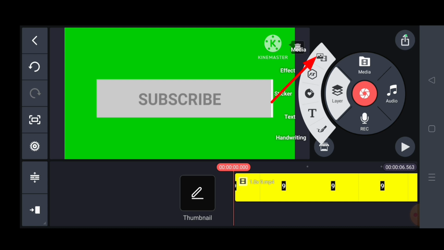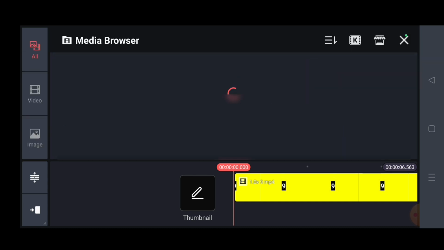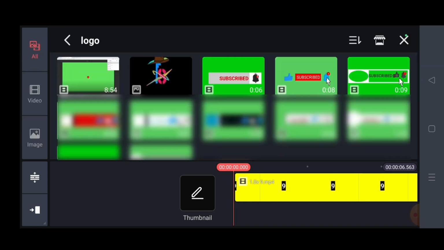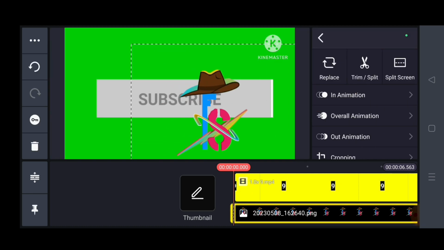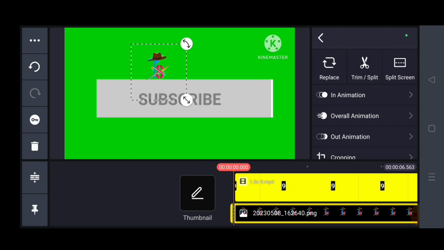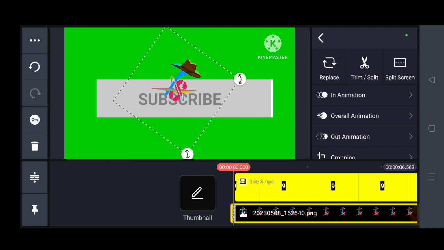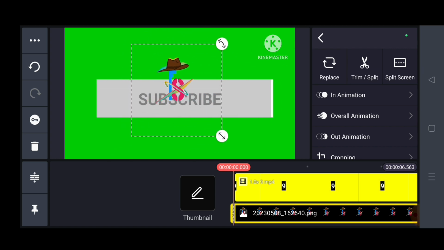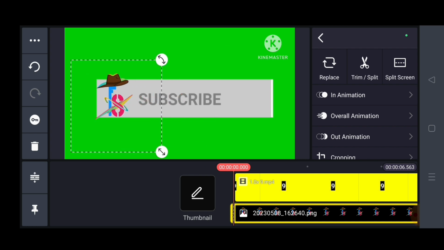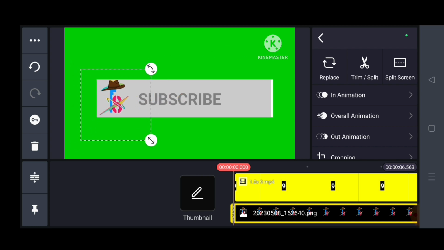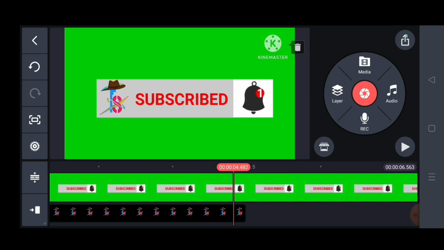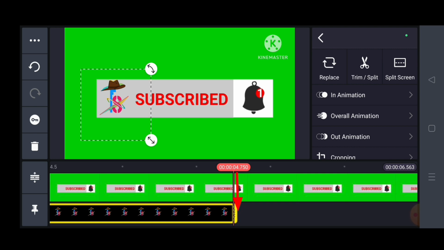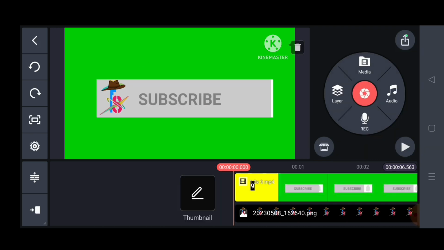Click the layer icon, and select media, then import your PNG or JPEG logo to the timeline. Select that logo timeline, resize and position the logo as desired. Ensure that the video and logo have the same duration by dragging them to the end of the timeline. Click the export button, and save the file to your device.